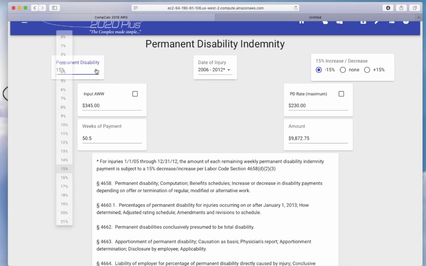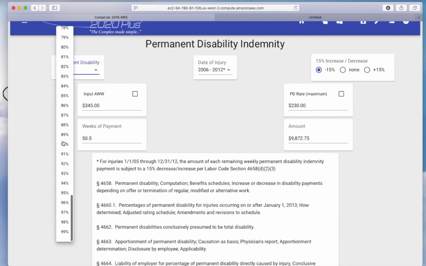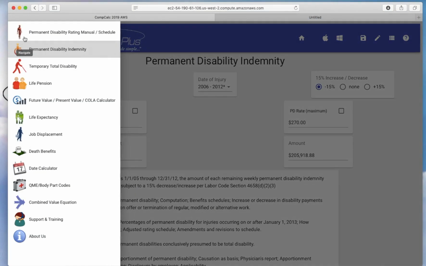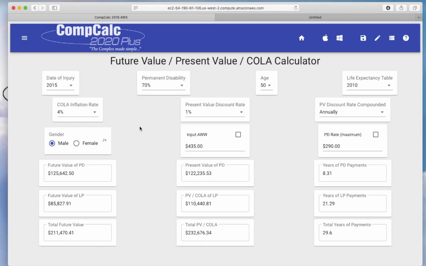Let's see what happens to this module. You can see it only goes to 99%. Now, why does it only go to 99%? It's because this is permanent disability. It's not an award of total disability. Let's go back up here to future value, present value.